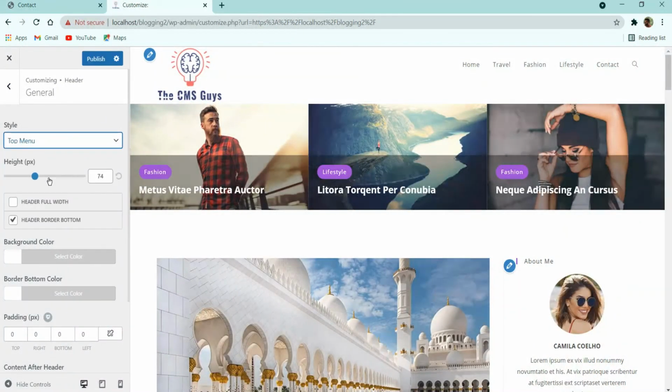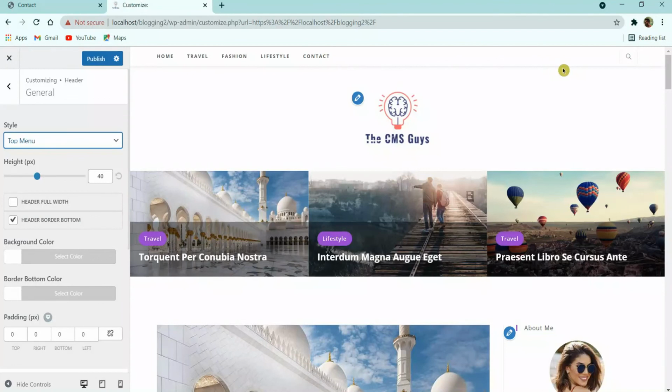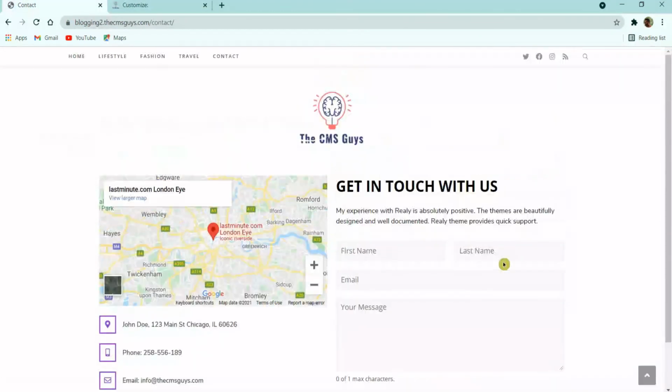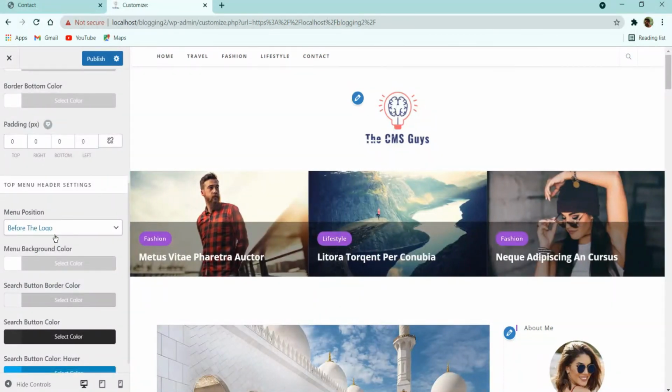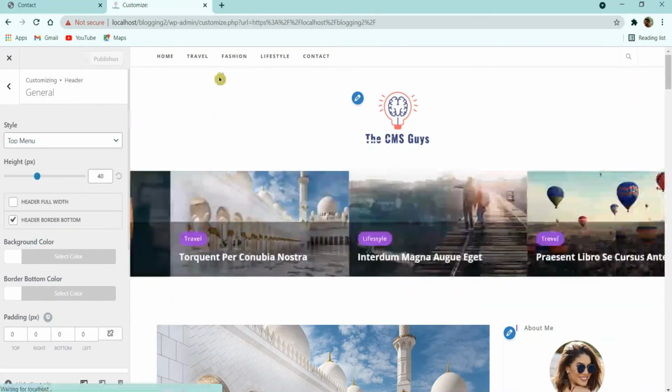So let me select it for top menu. Now here you can see that this is how it's going to look like in top menu. In top menu, if you go back, you can set the menu position before the logo from here. Now click on publish.